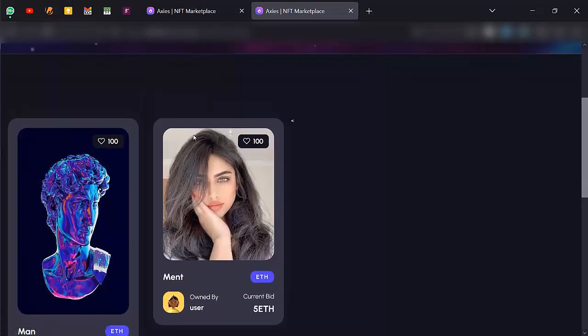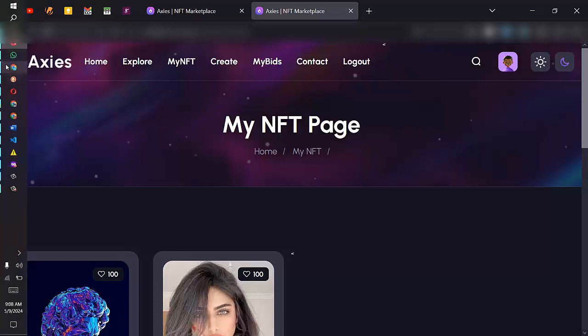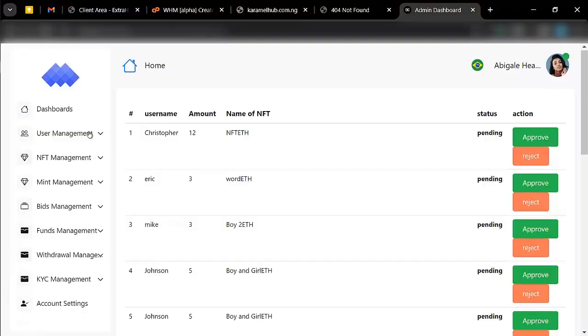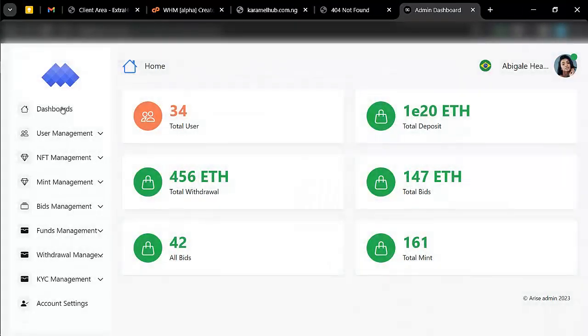So that is it for the user dashboard. Up next, I'm going to be showing you how the admin dashboard works. Okay, so this is my admin dashboard. We're going to go back to the dashboard page, and you see, this is the admin dashboard. You have a total of 34 users, total deposits that have been done, total withdrawals, total bids, total mints, all bids.